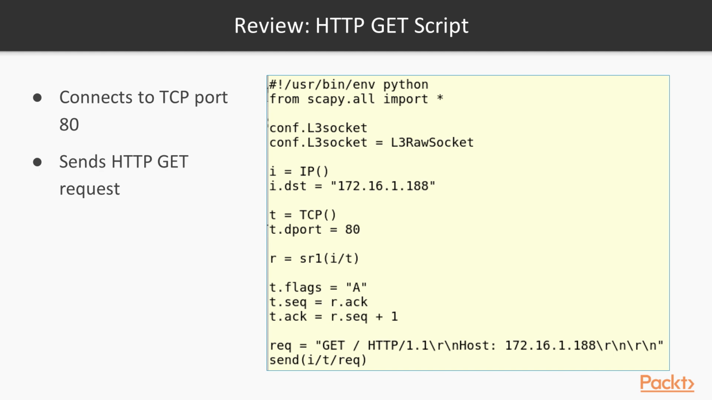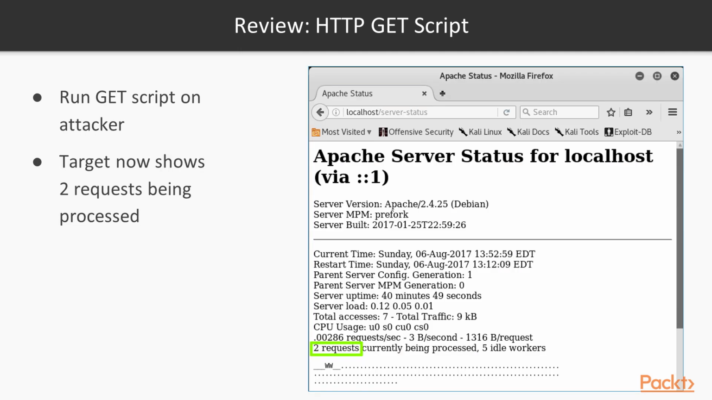An HTTP request has to say GET / HTTP/1.1 carriage return line feed. Then it has to specify the host and have two carriage return line feeds at the end to complete it. If you run that get script and then look at your server status, you'll now have two requests, of course. You just started a second one.